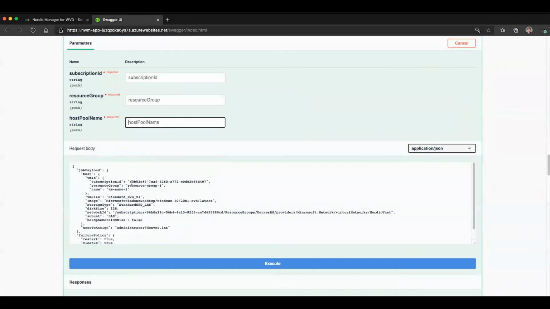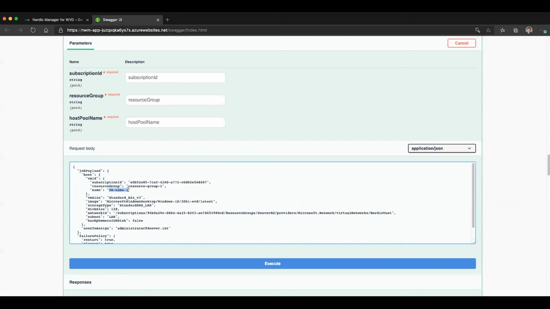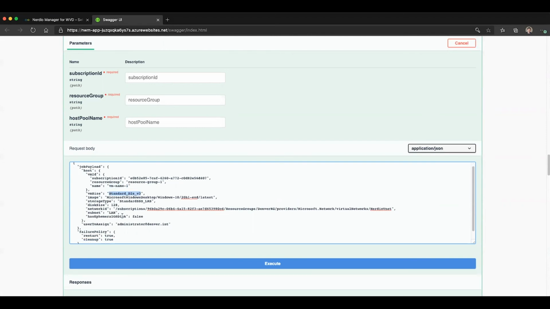For example, here you would specify the name of the VM that you're going to be creating. You can specify your VM size, the image you want to use, the disk storage size, disk storage type, the network you want to use, the user to whom to assign it to, and a bunch of other parameters. Click execute, and this will actually run that within your Nerdio Manager.